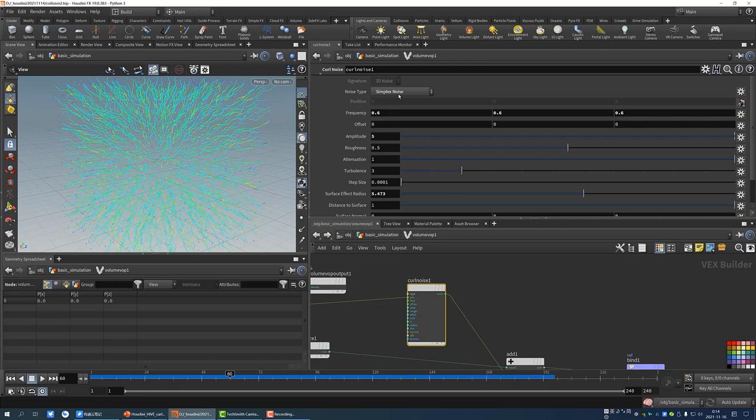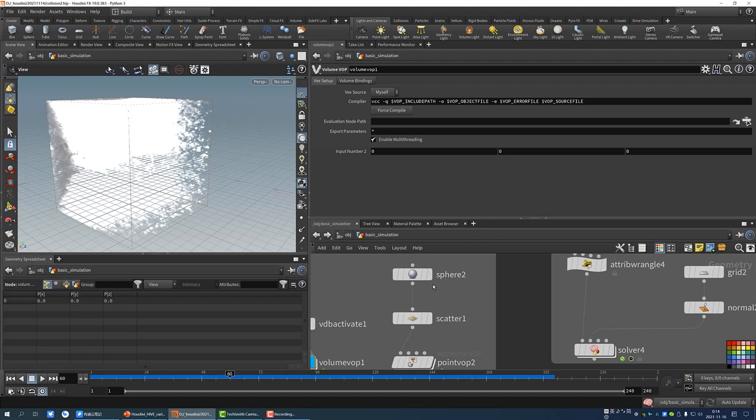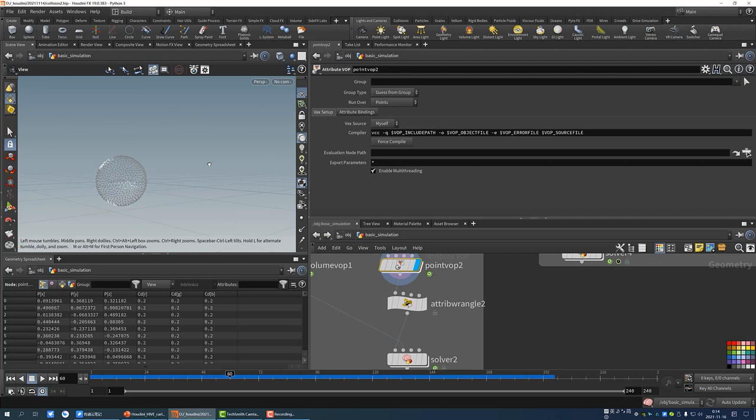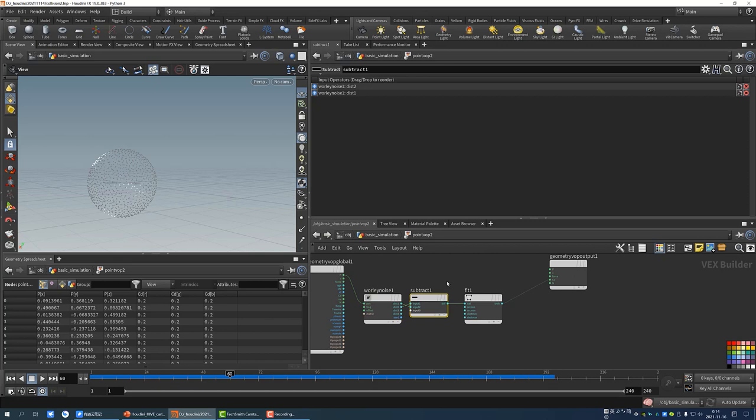Simplex noise, frequency 0.6, and amplitude is 5. And back. Here I create this velocity. And then I create a sphere at the origin and scatter some points, 1000. Point wrangle. I create some noise and then fill up the color. Vortex noise, subtract, and then we get 0.2 to 1. So we get this color.